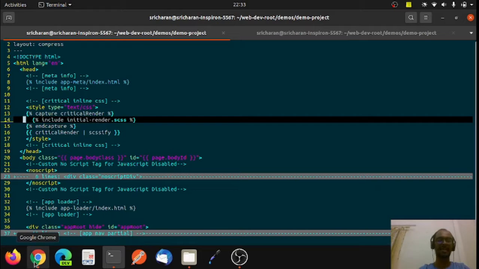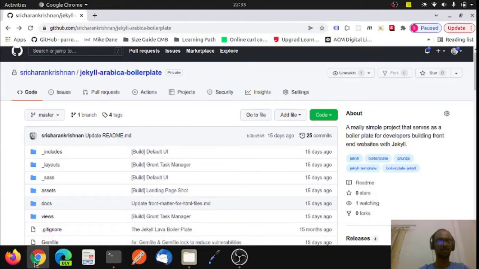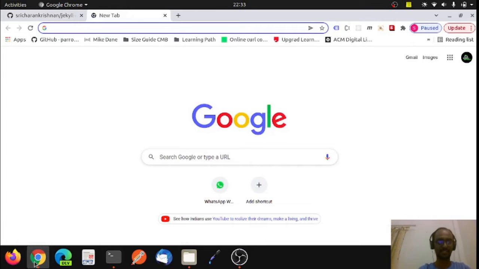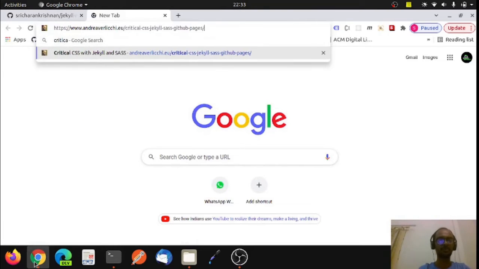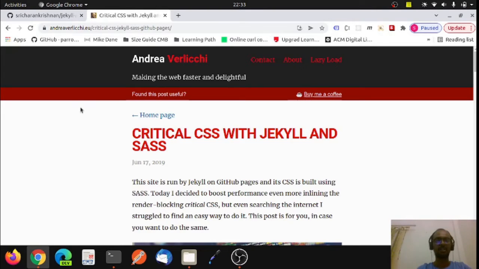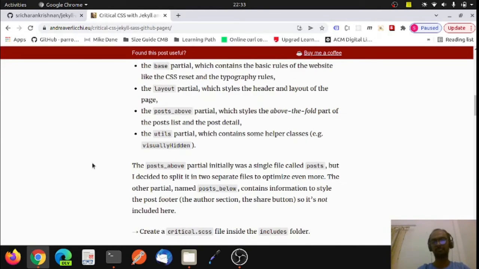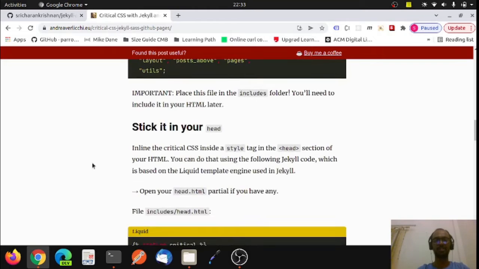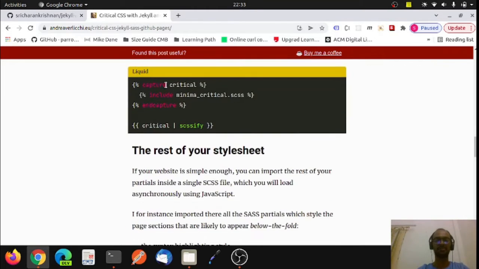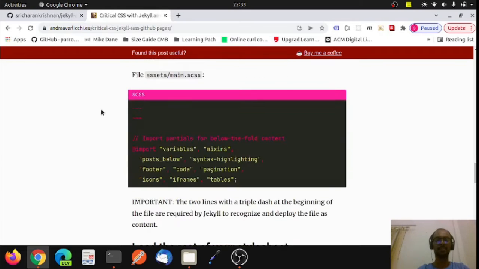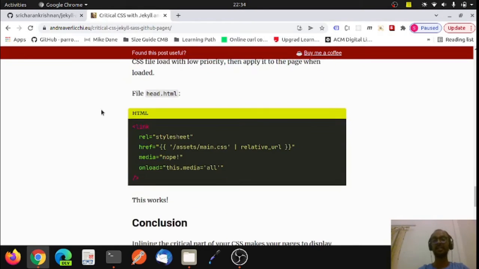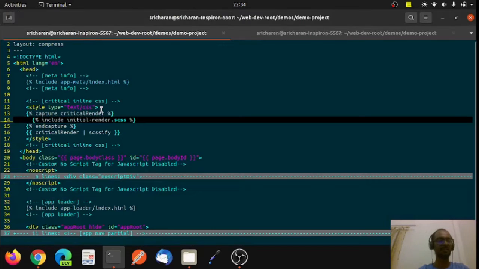This wasn't something that I built by myself, so I'll credit the author from whom I actually borrowed this idea from. Critical, Andrea Verlici, I hope I'm pronouncing that right. This was the blog that I saw, and I picked up this piece of idea from, and after that it really worked wonders for me, and I haven't looked back at all, and it's there in most of the Jekyll projects that I've built, right?